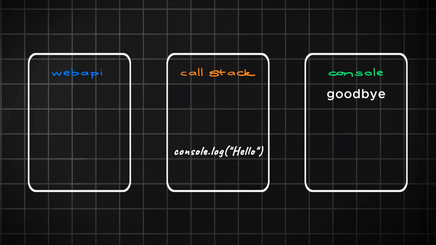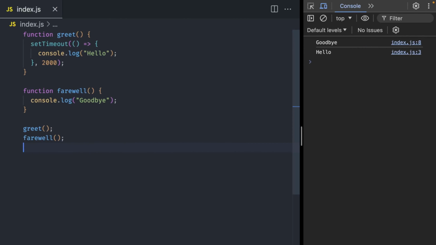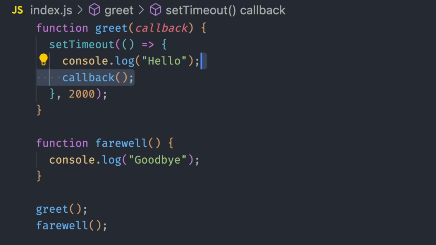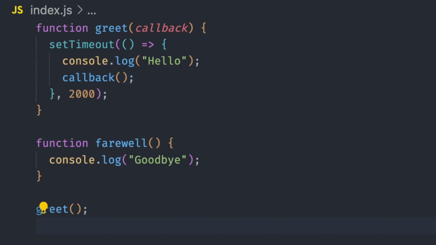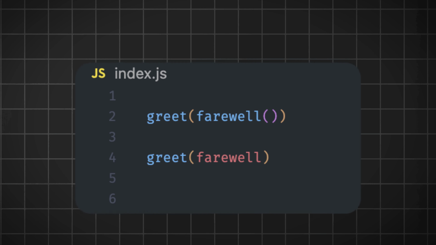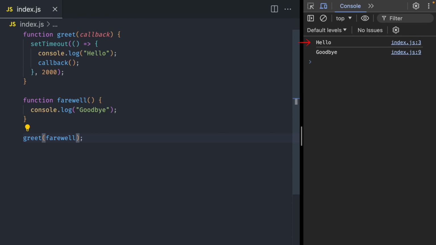If we wanted to guarantee goodbye came after hello, we could use a callback function. To use it, we simply pass an argument to the greet function. We'll name it callback, and inside, we call the callback function after hello is logged. When we call the outside function, we pass the name of the callback function as a parameter. In this case, we pass the farewell function to the greet function. It's important to note that we do not include the parentheses in the parameter, as this would immediately call the function. Now if we run this, we see they log in order.